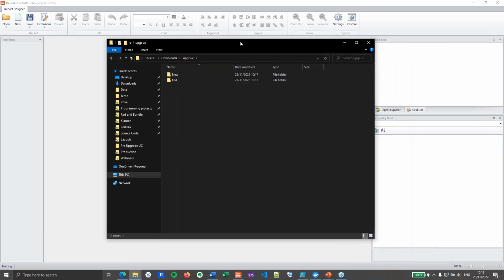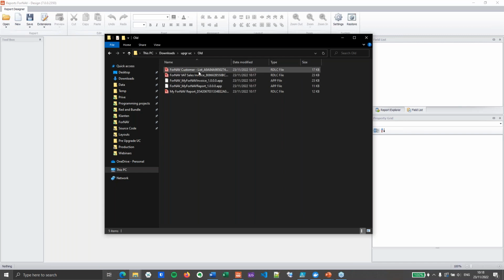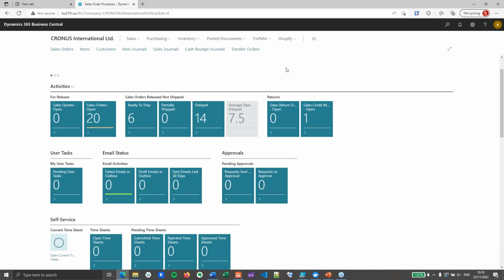upgrade UC folder, this is the empty folder I just created. I have 2 folders, new and old. In old, you will notice I've got 3 RDLC files, which are the layouts, and 2 app files, which contain the old reports. And I have a new folder, and in there I've got the new word style layouts, and I've got 2 app files, which contain my layouts.